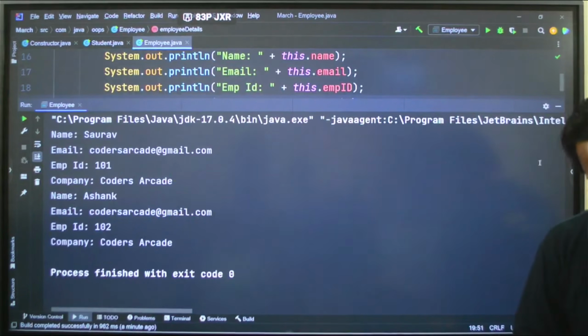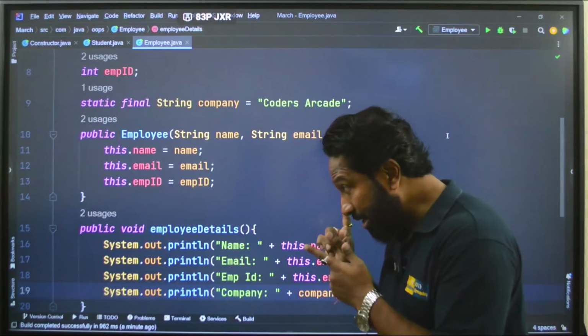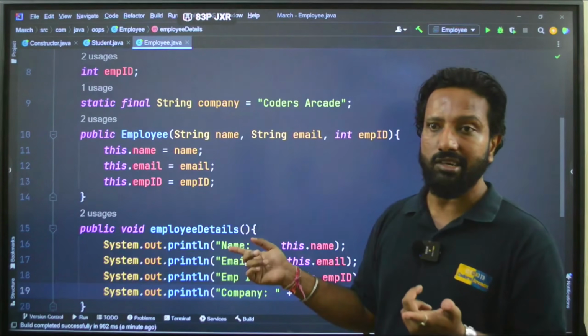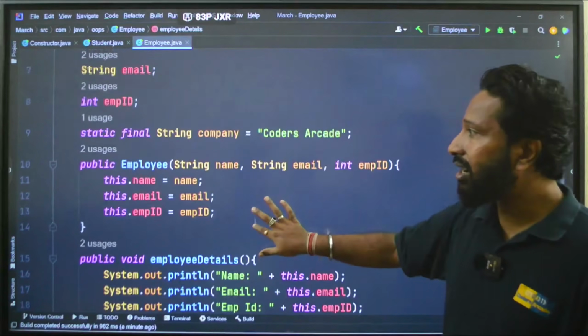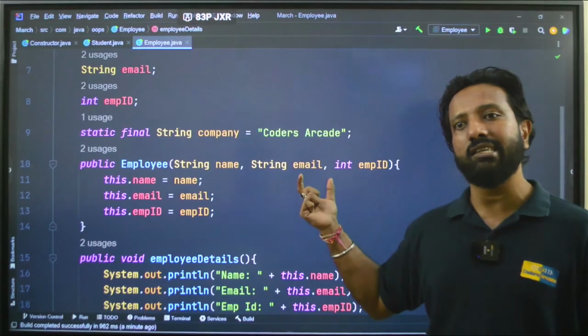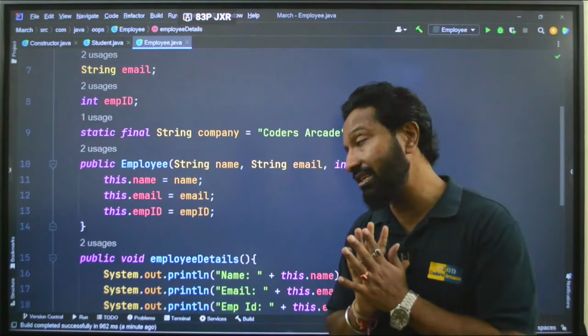Got it? Any parameter that is commonly assigned to all the objects, I am telling it again, make it static, and if it is not changing, make it final. Got it? That way you are not even having to forcefully write the same thing again and again in the constructor. Now I hope the constructor concept is very clear.